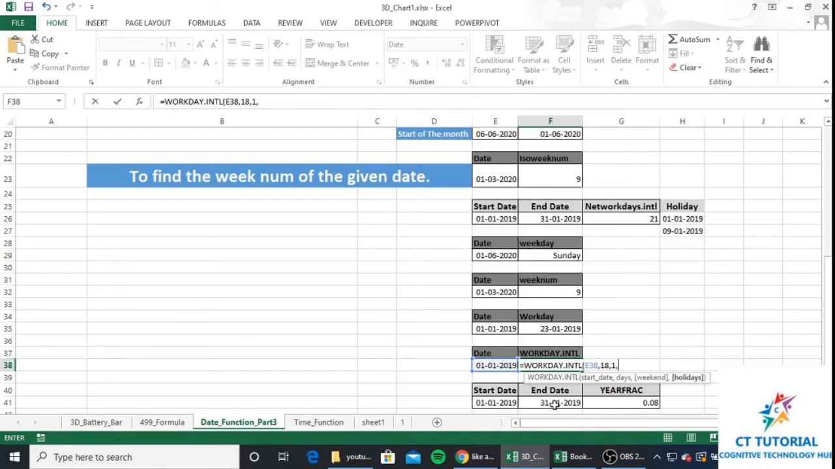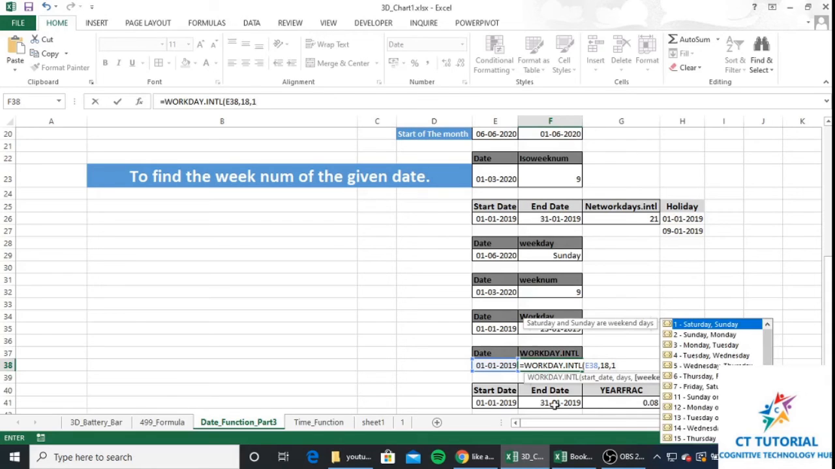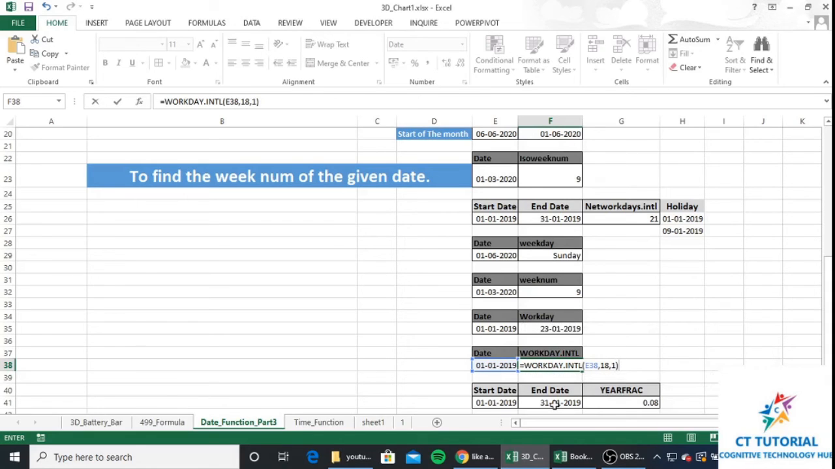It will ask you for the holiday. So holiday is optional here also. If you don't know that there is a special government holiday or anything else, then you don't need to choose any kind of holiday. Just press enter. It will give you the output 25th of January 2019. And if I select two holidays here, it will give me the 28th of January 2019.